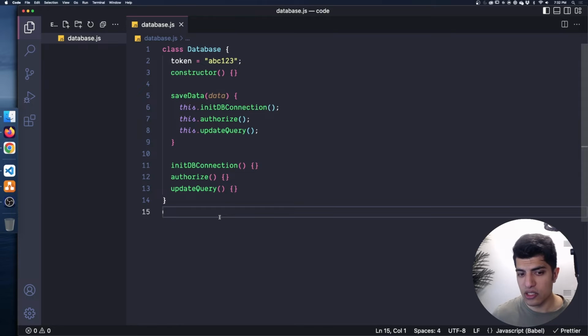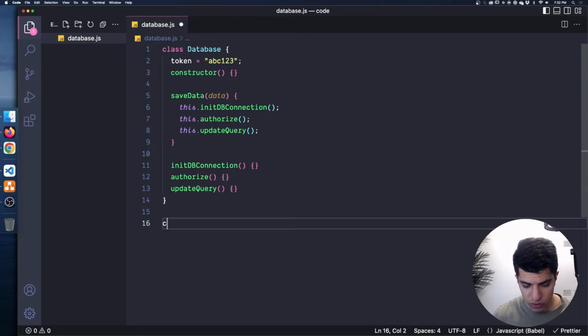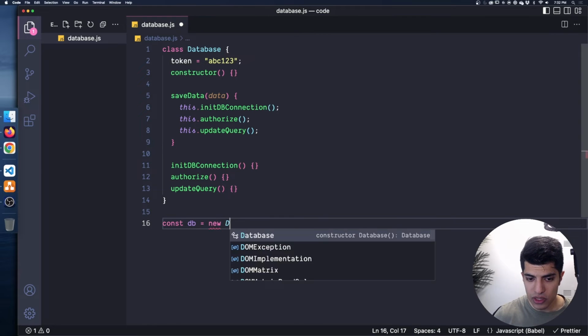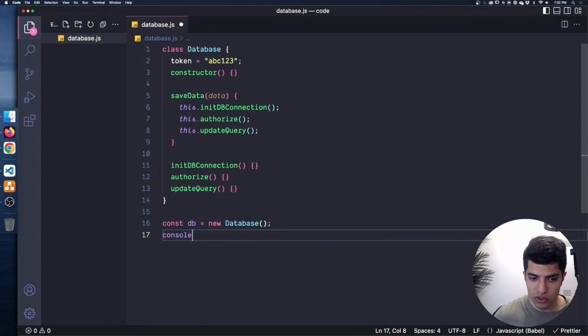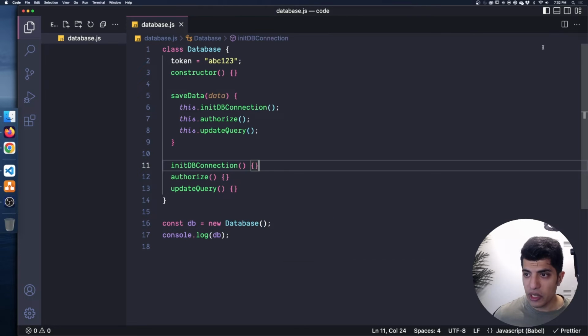So let's imagine this is our class. Okay, so that's pretty cool. So how do we use this class? Well, we can say const db is equal to a new database, right? And let's do console.log of our db. Let's see what we get here if we do this.